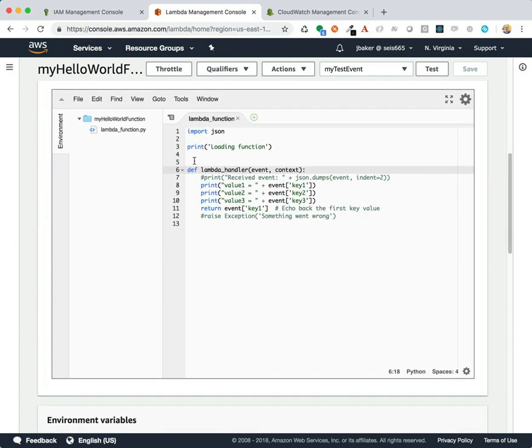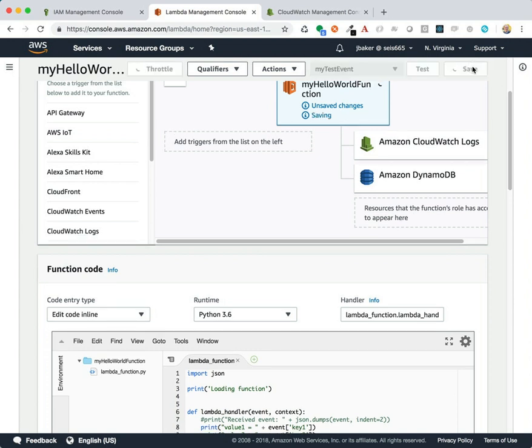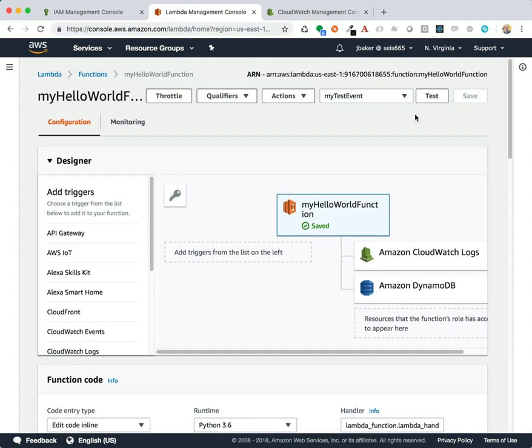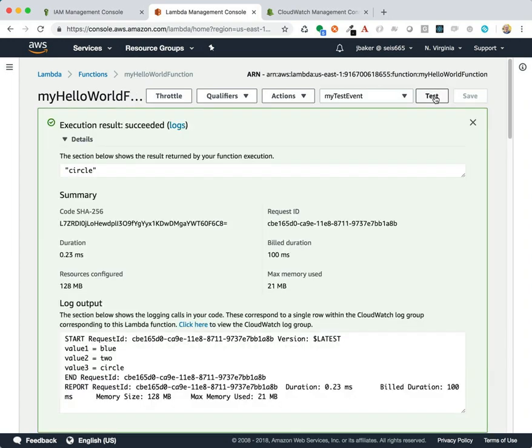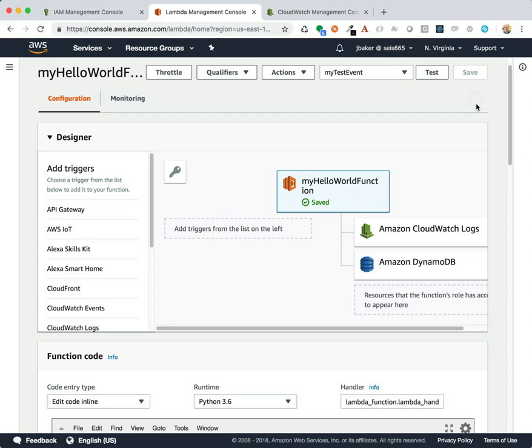So we'll go down, we can do this right from the code editor. We'll go down into the Lambda function, and instead of returning key 1, let's return key 3. We'll go ahead and make that change and then we'll save it. And we'll go back up to our test event and we'll trigger the invocation of the Lambda again. And now the function's been triggered, and this time it returns circle. Remember the last time the function returned blue, but because we changed the function, it's going to return a different value. Very simple, very straightforward.